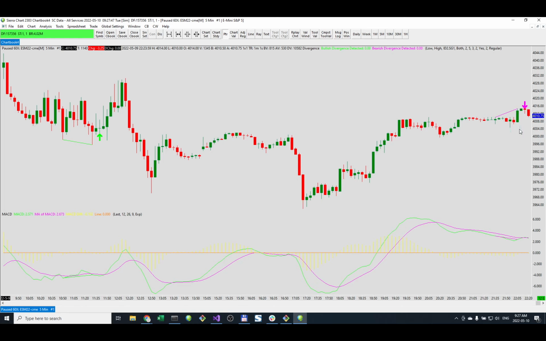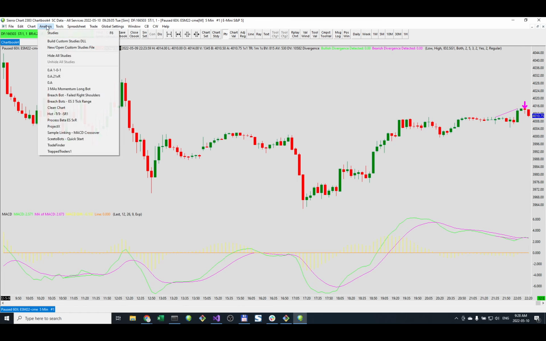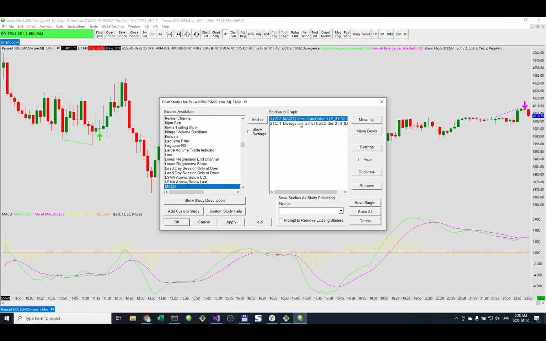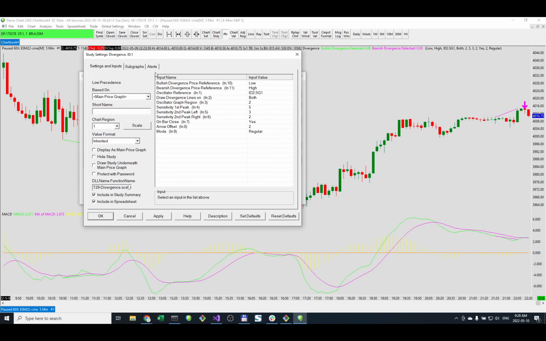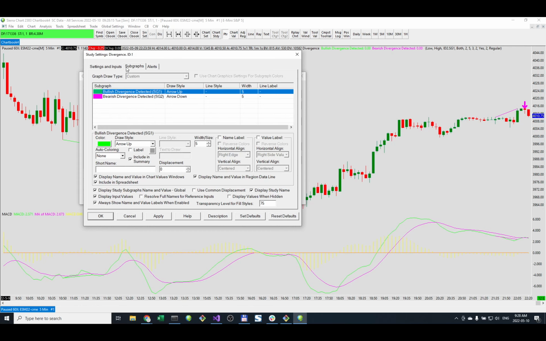And we're going to do that using the SierraChart built-in alerts, and by adding a rule to the study alert tab, so to speak. So let's get to that. Right now I have the divergence configured down here with MACD, and I'm going to go into the divergence study, and in the subgraphs tab, let's start with the subgraphs tab.